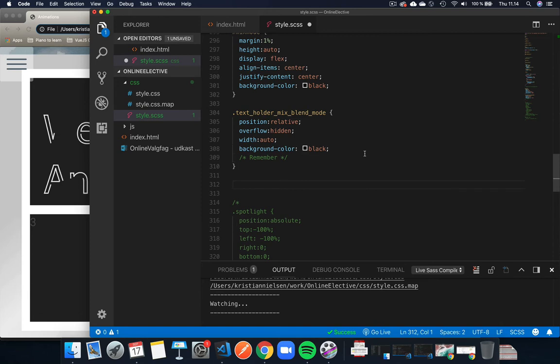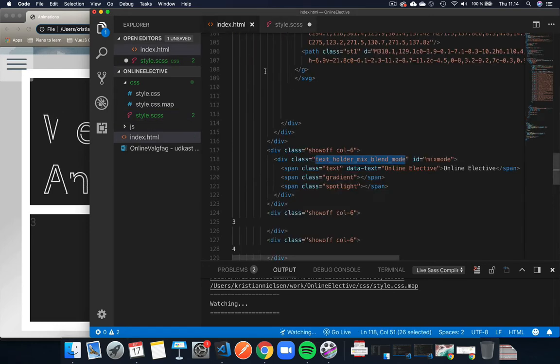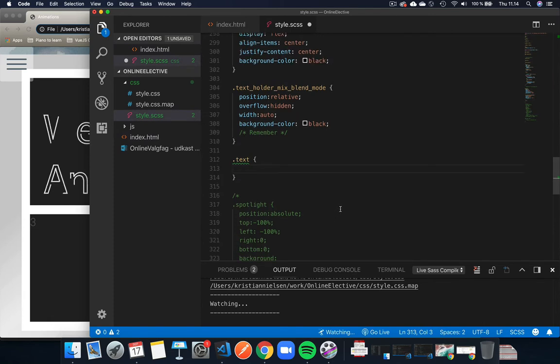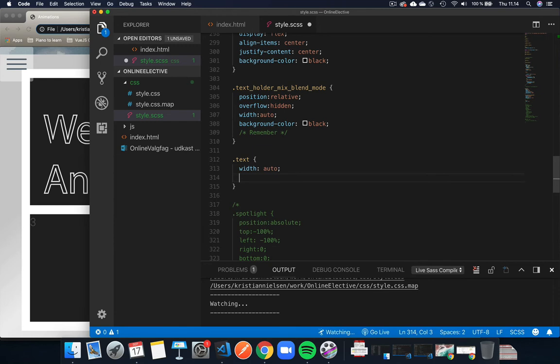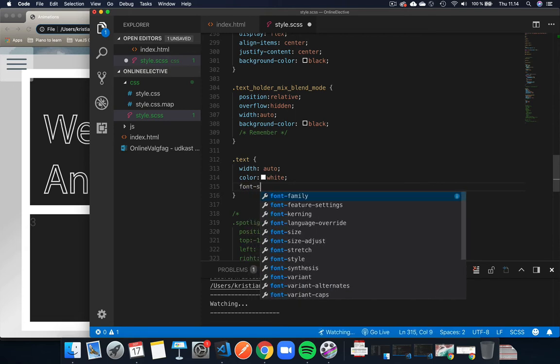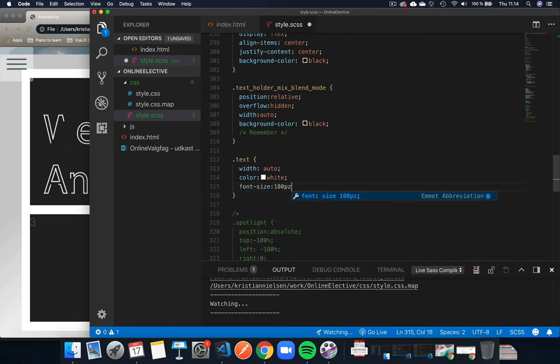And we're going to add one for the text as well. So let's fill this one out. That's .text, it's in here as well. So this one, where we have these two elements here. The first part of this is, again, we're going to set the width to auto. We're going to add color white for this. If you want to use hexadecimal, that's fine. I'm going to change the font size. We're going to set it to 100 pixels. You can change them as you want.